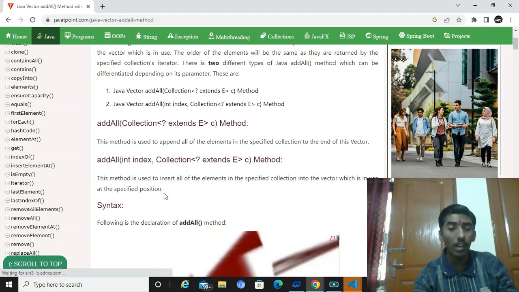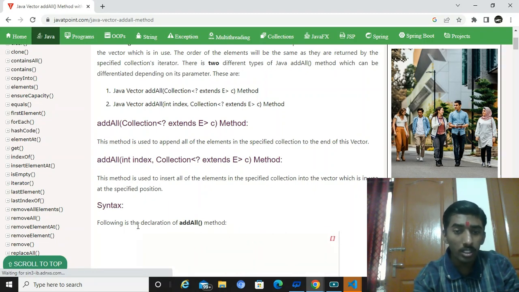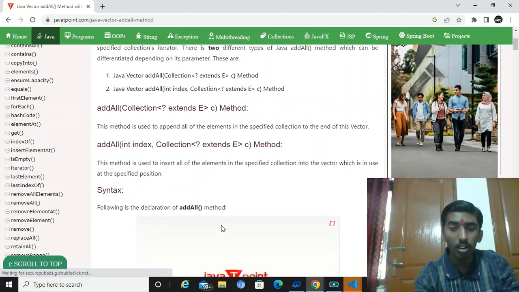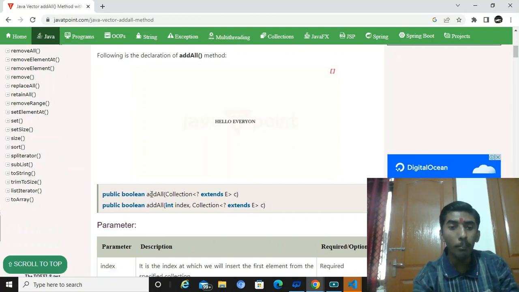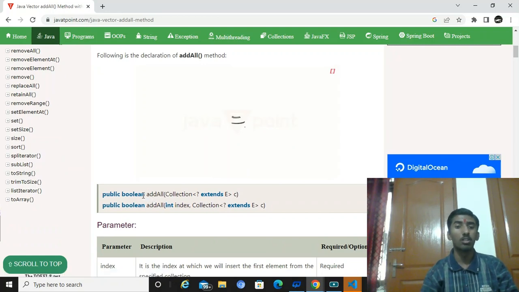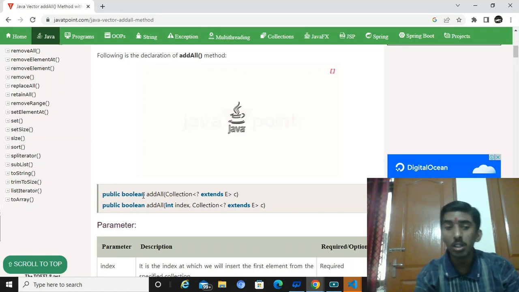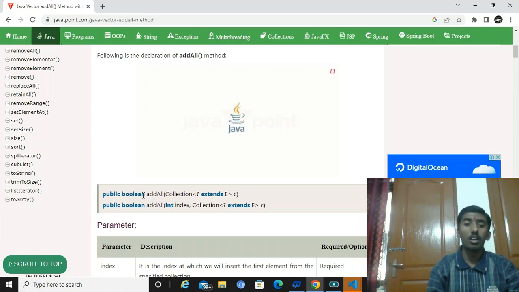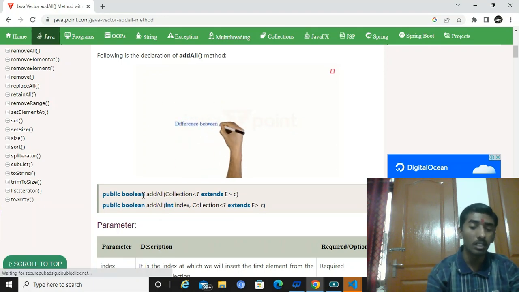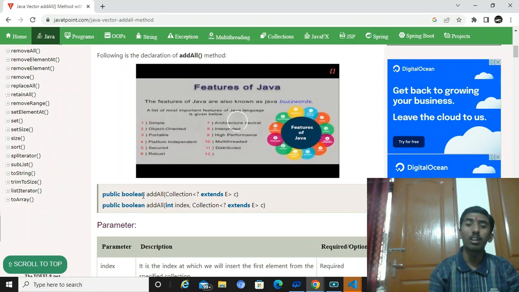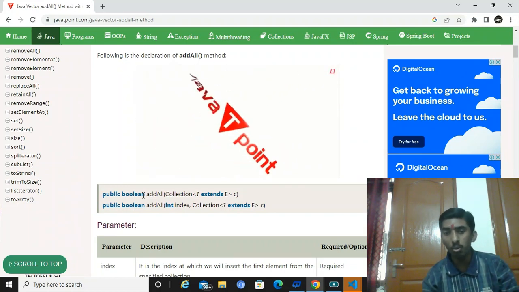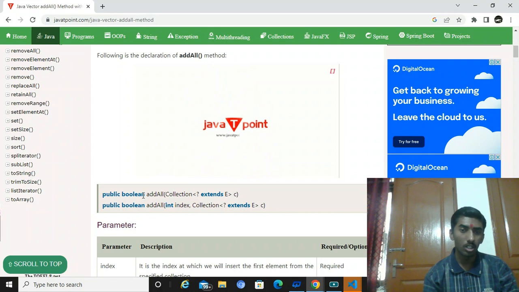What is the syntax of vector addAll? Following the declaration of the addAll method, the syntax is public boolean. What is boolean? You must know what boolean is. Boolean is a data type that is used to state whether a statement is true or false.